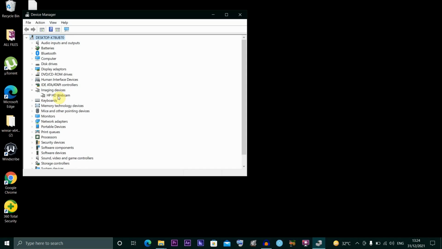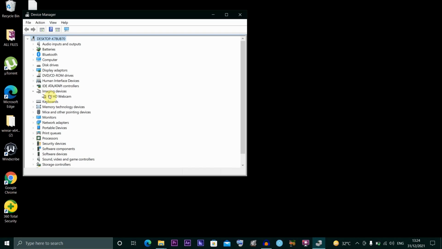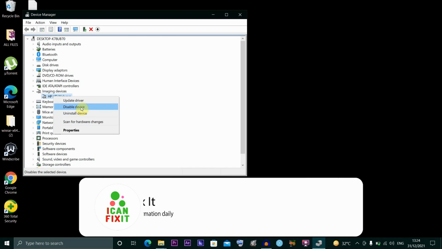You want to make sure that an external camera is installed on your device. Because this is the internal camera, you want to make sure you install the external camera. Once you have it installed, right click on this and select disable device. Okay, I'm going to click on disable device.